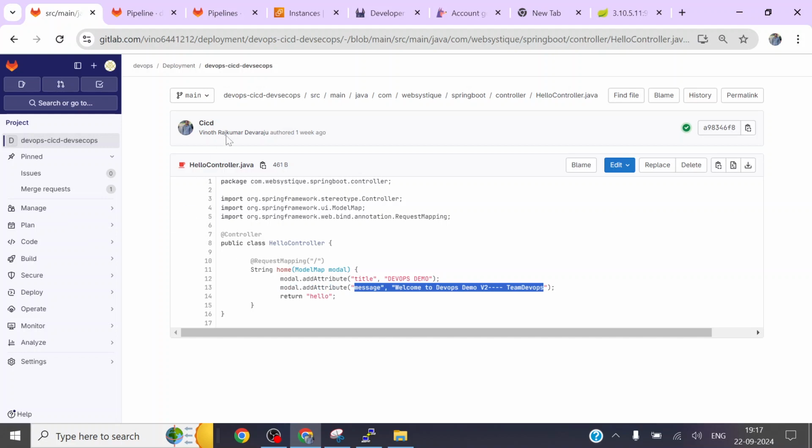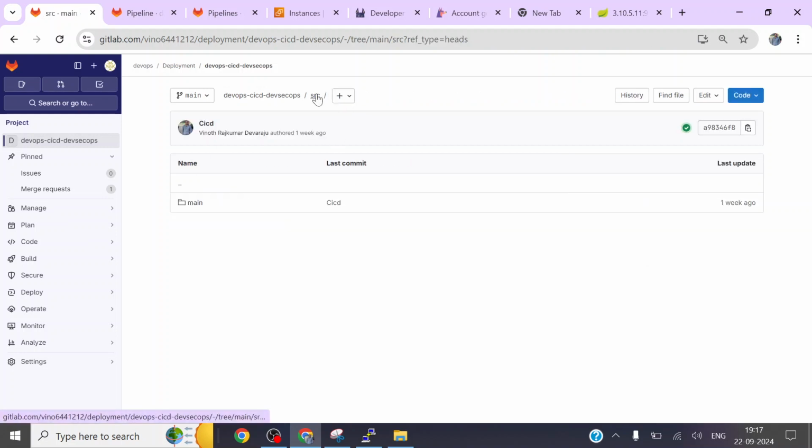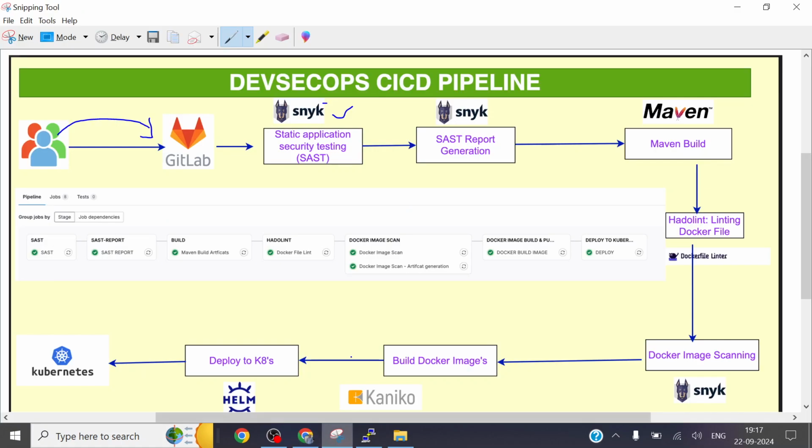This source code will be scanned by the Snyk tool, and a report will be generated, and it will throw us a lot of vulnerabilities. In that report, I'll show you in a bit. This GitLab pipeline will run the Snyk tool and then generate a report, and it will use a Maven build for building a jar artifact over here. So the output of this will be a jar file.